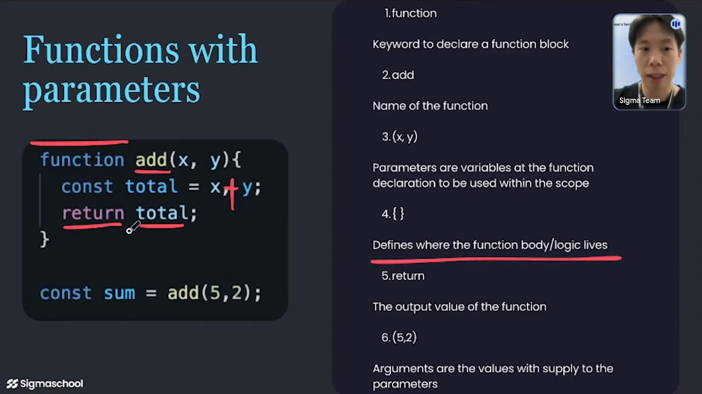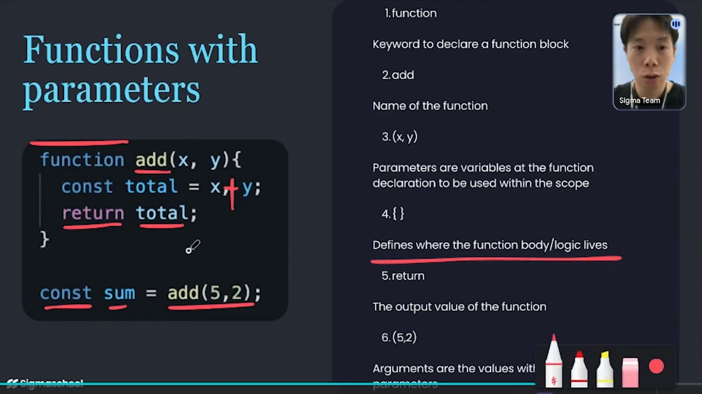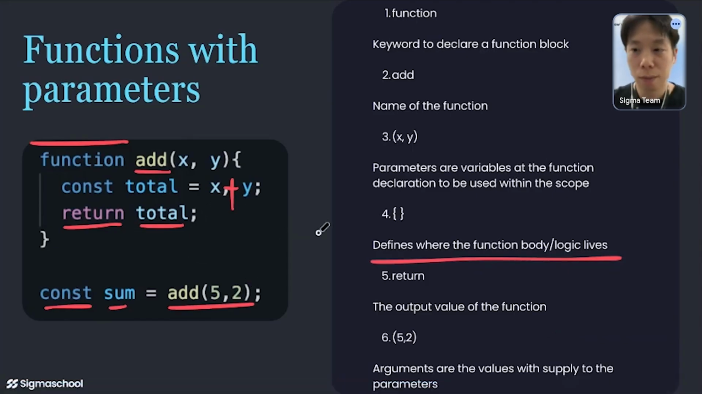With this return, it's telling the function that you need to return anything that is declared after. So over here, as you can see, const sum, which is a variable, whenever we call this function add and we add values to it, it's adding 5 and 2 as arguments to the parameters x and y. So whenever we call x and y inside the curly brackets, it's telling JavaScript that x equals 5, y equals 2. So what is total? Can you guys guess?